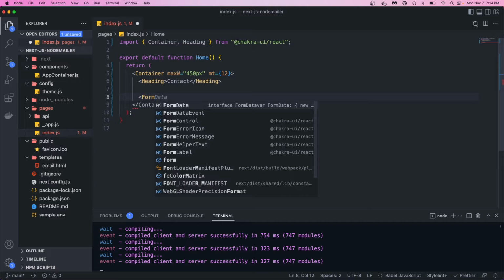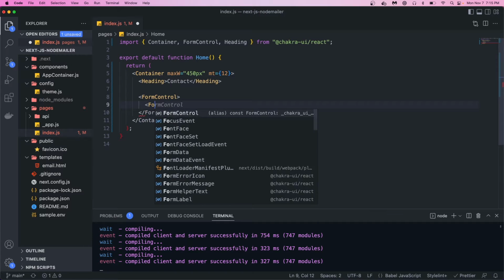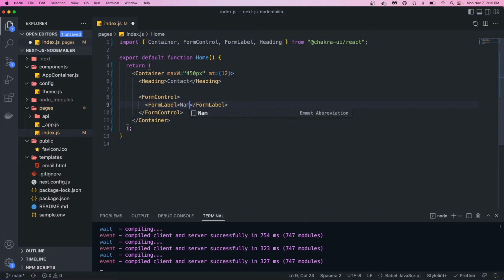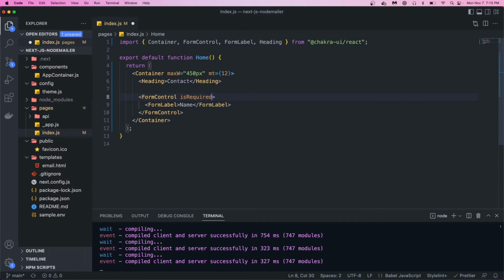So let's go back and add all of those things. We'll do form control, and that comes from Chakra. And then inside, we're going to want a form label. The first label we want is the name. And then also in this form control, we want to set it to required. So we'll just set isRequired, and that'll just display a little asterisk at the top.